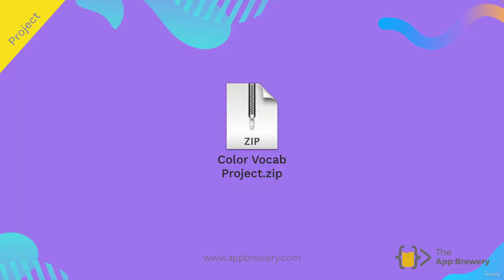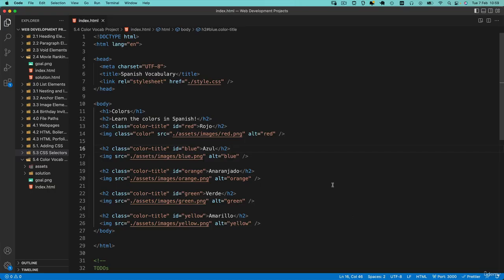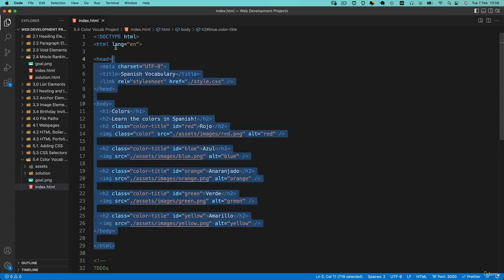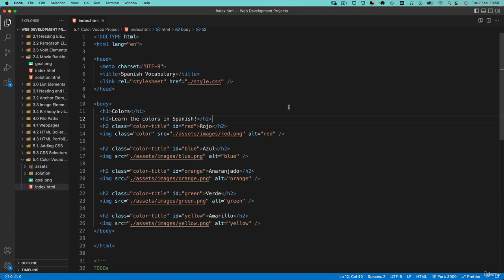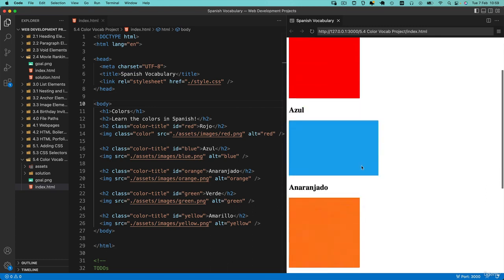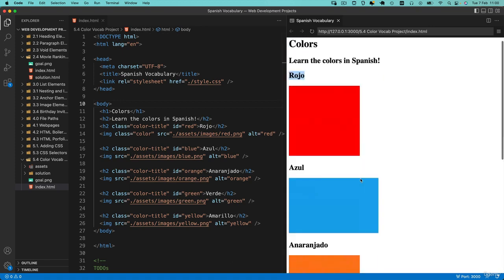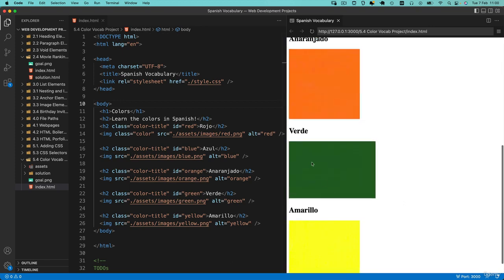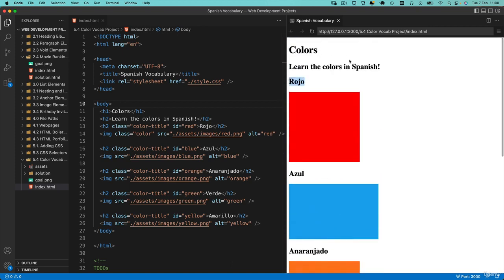Once you're ready, go ahead and download the Color Vocab Project starting files, extract it, and open it up inside VS Code. In the index.html, you'll see that I've already set you up with some starting code. If you go ahead and show it as a preview, you'll see some words for the colors in Spanish and the different images for the different colors. Now, don't worry about the fact the images are all different sizes. We're going to fix that with CSS very soon in the project.